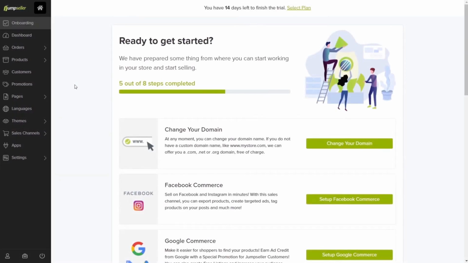After creating an e-commerce store with JumpSeller and adding your products and services, it's time to contact your customers directly through our WhatsApp Commerce sales channel. Here's how you can configure WhatsApp Commerce.